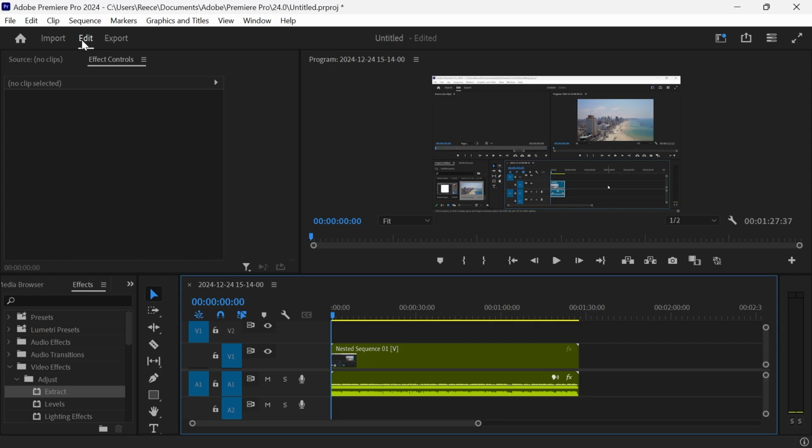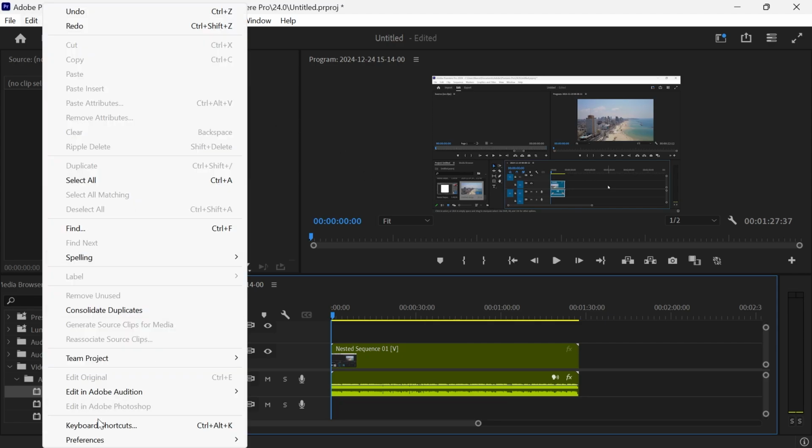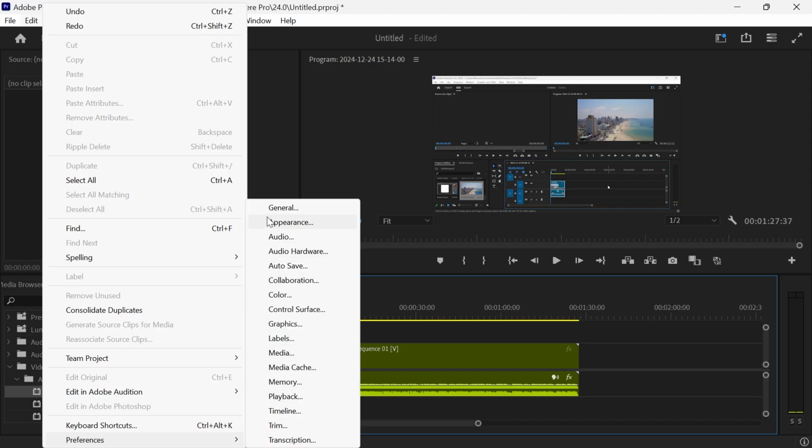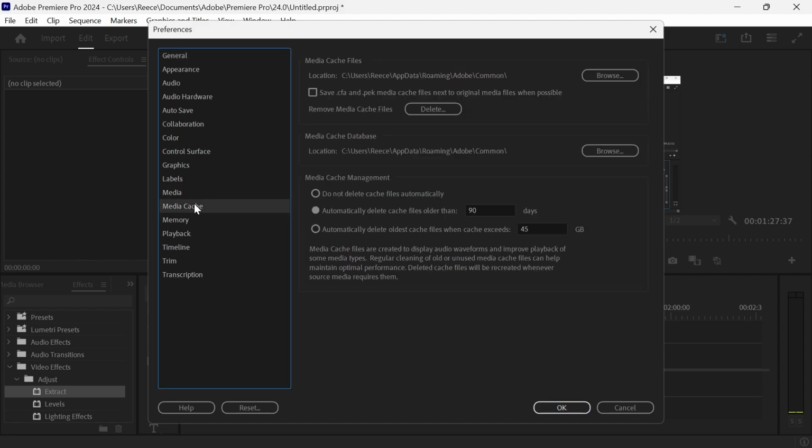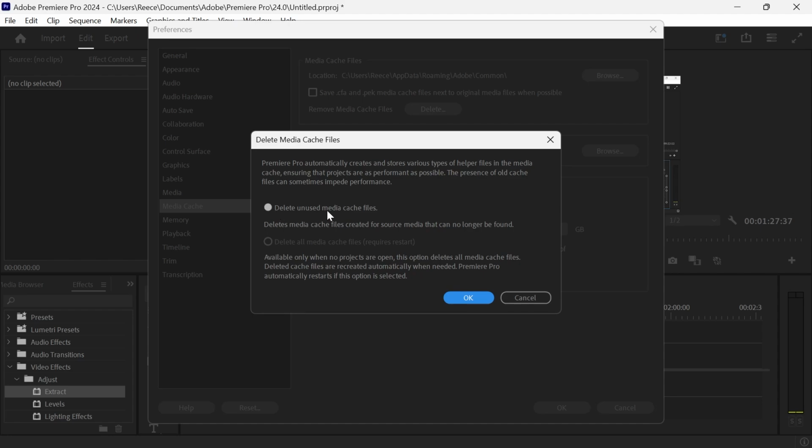Now, the first thing you need to do is click on Edit in the top navigation and then scroll down and select Preferences and then click on General from this list. From the left-hand side, click on Media Cache and then press this Delete button next to Remove Media Cache Files. Make sure Delete Unused Media Cache Files is selected and press OK.